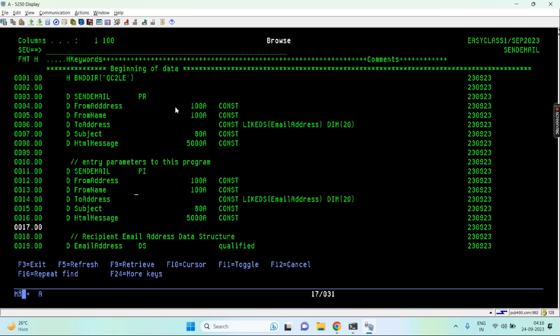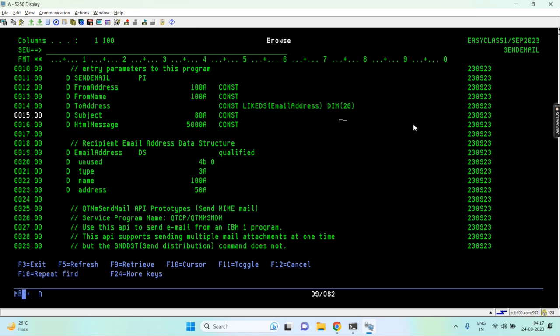Now you can see all these things are defined as constant, but here you can see this is based upon the DS, that is the email address, and having the dim 20, that is an array as well. So basically at one time we can pass 20 email addresses or recipients, or we can send email to 20 recipients. So that's what the program is doing here. We can increase this number as well as per our demand.